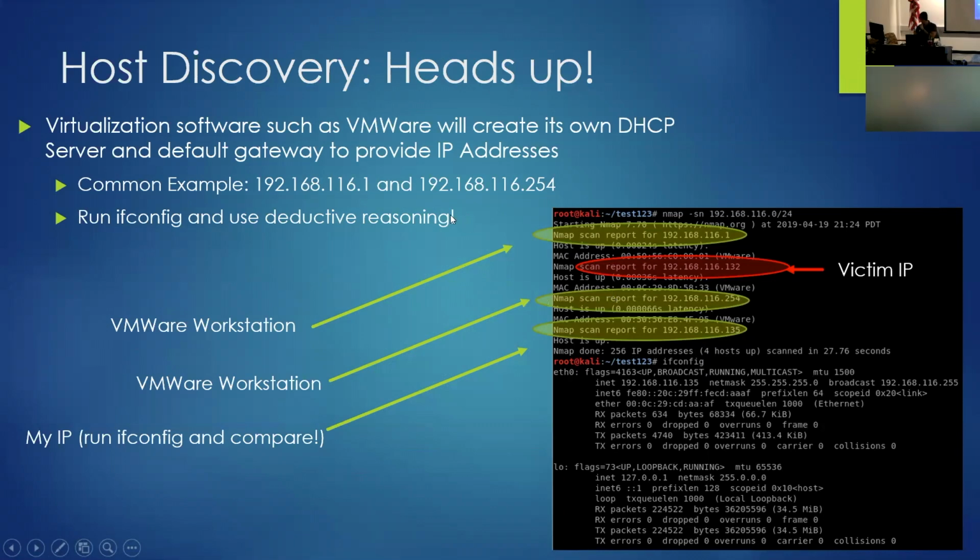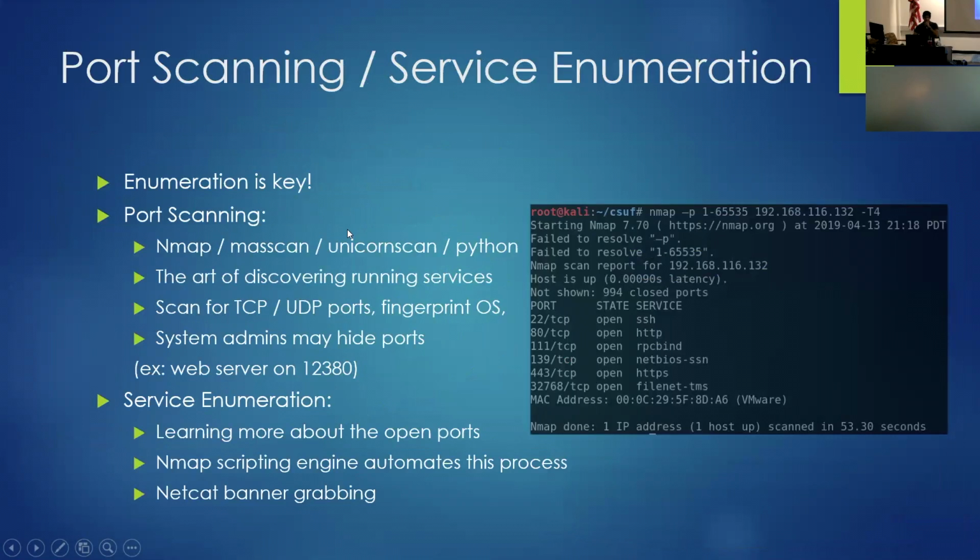So let's do some enumeration. Port scanning, right? Once we figured out who it is we need to attack, now we want to identify what ports are open because we need a way in, right? Enumeration is the most important thing you're going to face, especially in a challenge like a certification, right?